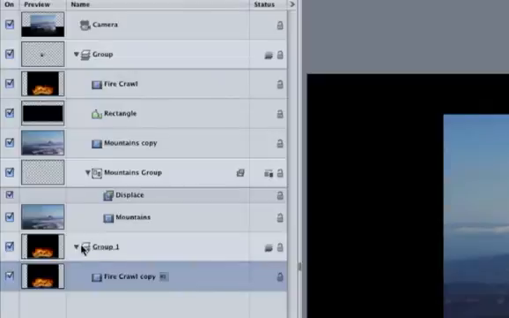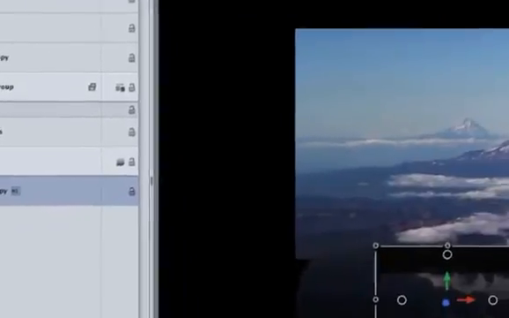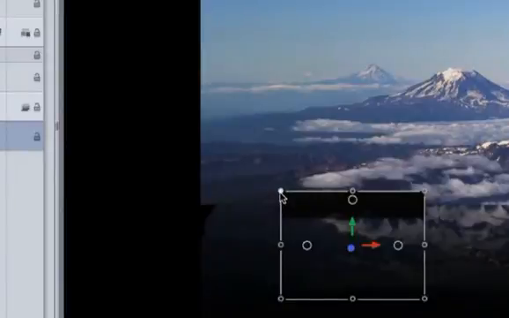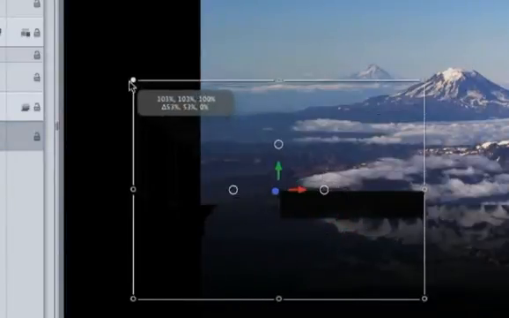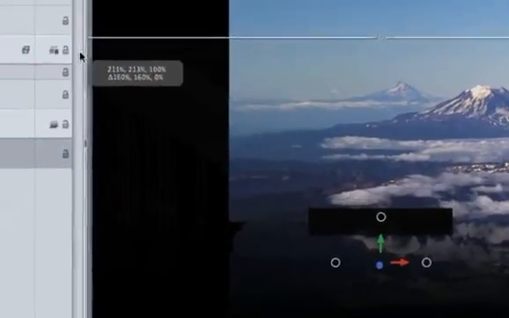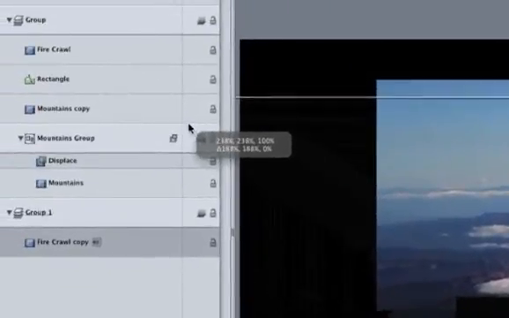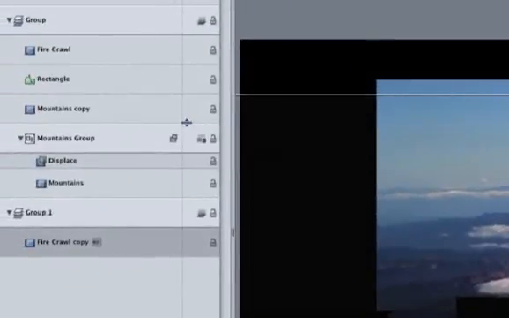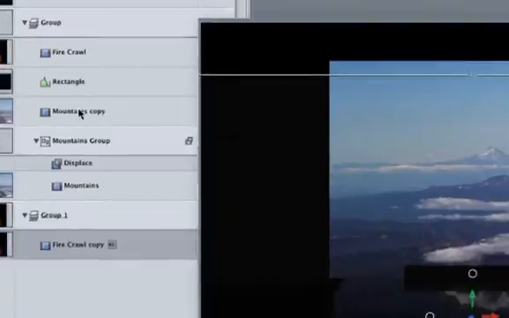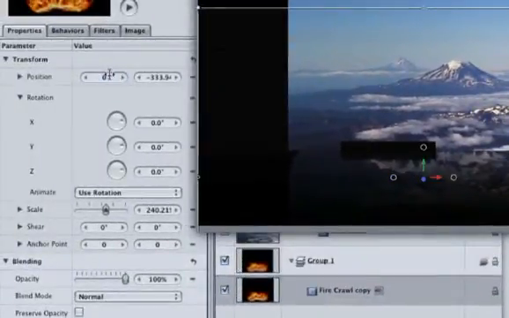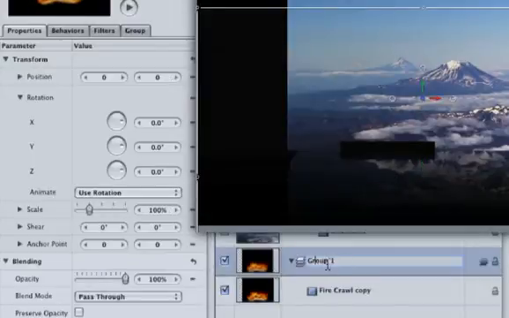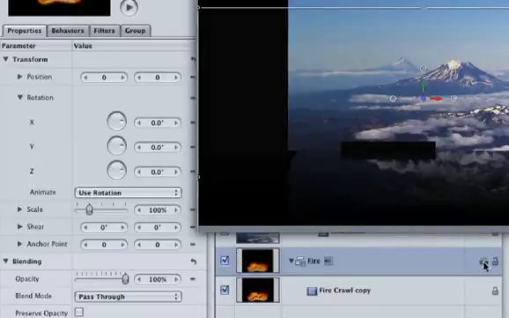And notice that we have a new group. Select our newest fire crawl clip and increase its scale to around 240%, so it touches the left and right side of the screen. We need to do this because this clip is SD and our working area is HD. Make sure it's centered. To keep things somewhat organized, call our new group Fire and make it 2D.